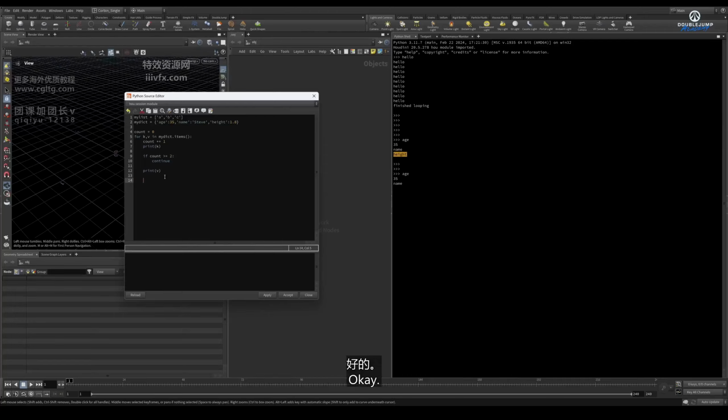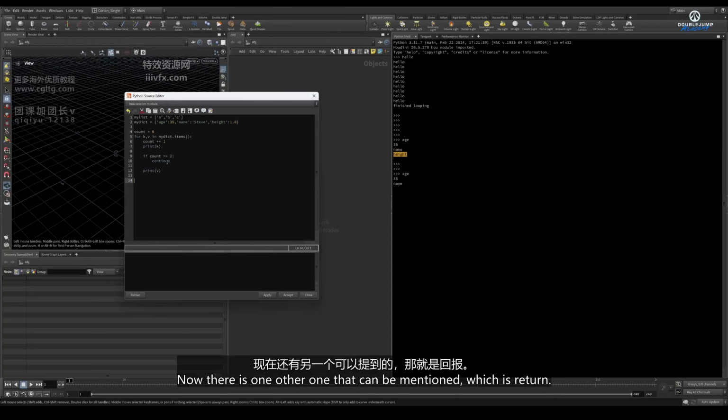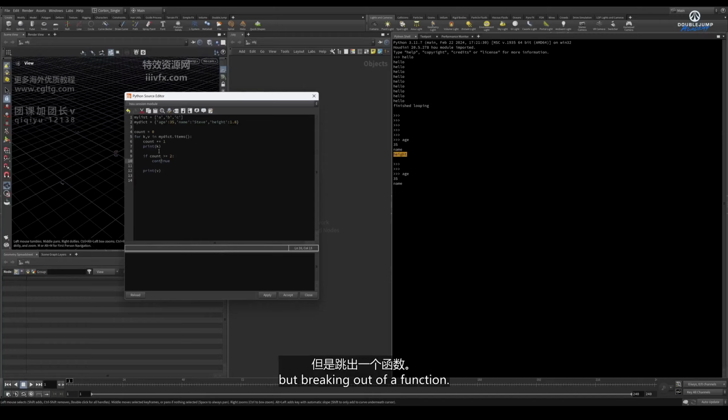Okay. Now there is one other one that can be mentioned, which is return, but return is kind of like breaking out of not a loop, but breaking out of a function. So because we are not building custom functions yet, I don't really want to go into that, but just know that there is another one called return. So if you see return, you'll know what that is.